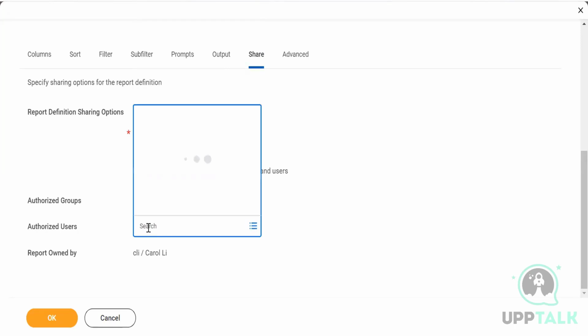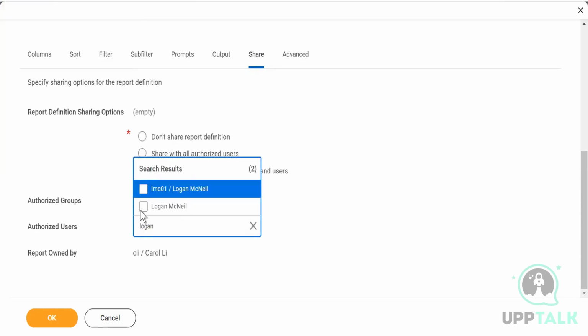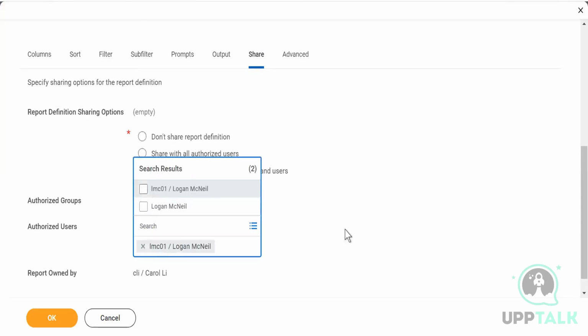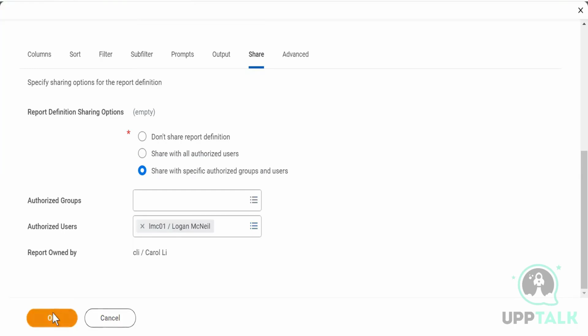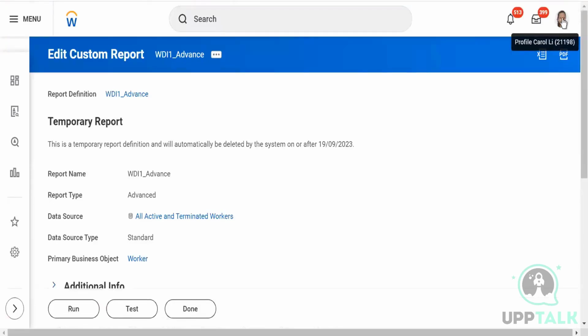Let's say I am the owner, like I'm logged in as Carol Lee. So I'm going to share it with Logan. So I'll go ahead and share it with Logan. If I do that, this report can be executed and edited by Logan and by Carol Lee, as I have created it with the user Carol. I hope it is clear. Does that make sense? Yes.